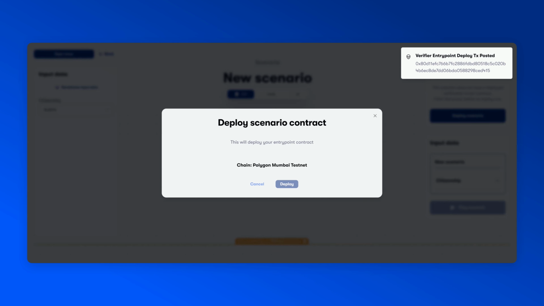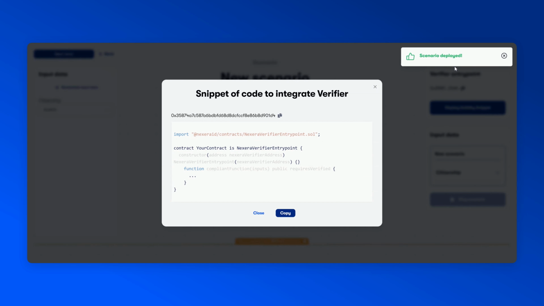Let's wait for all the contracts to be deployed, and you can see that at this point the scenario was added to the entry point contract, and once everything is deployed, you will get the snippet of Solidity code that would allow you to connect the NexeraID entry point verifier with your own contracts, and you also get the reference to the contract that you can verify in a block explorer.